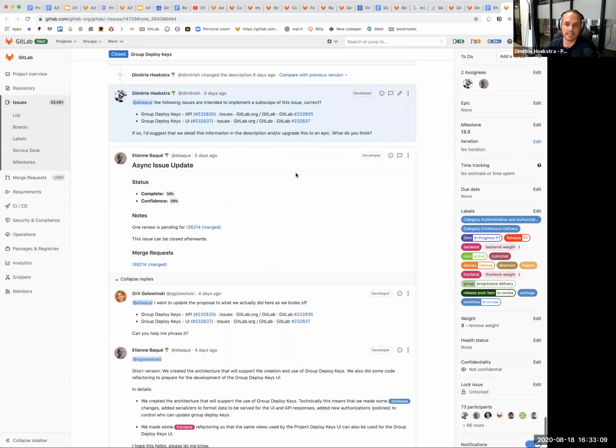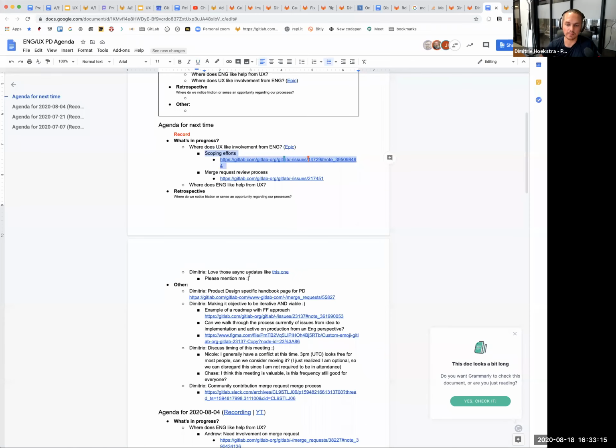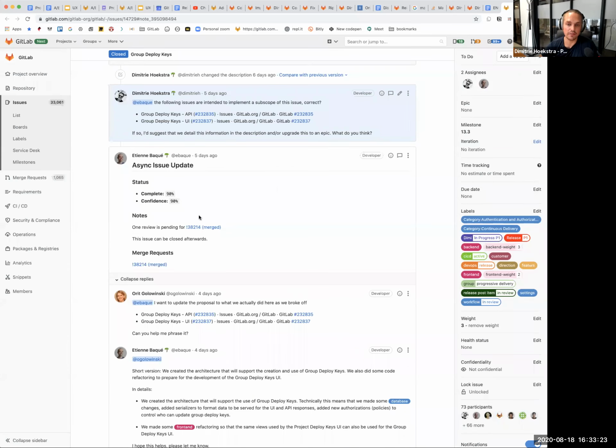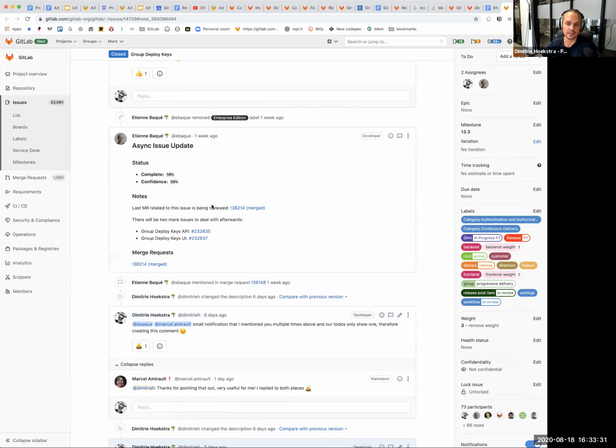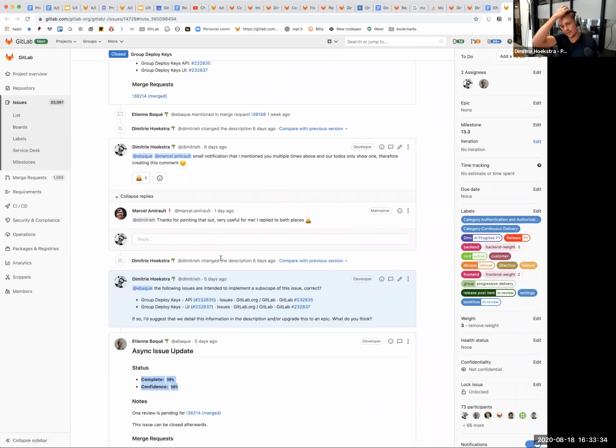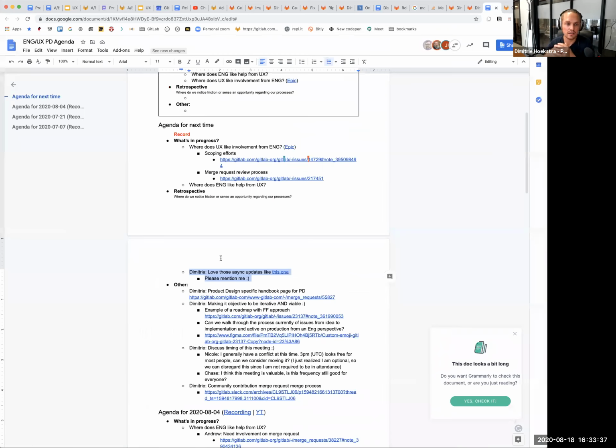This seems to already be done. But this kind of loops into a later point of mine where Etienne gave those async updates that are given throughout this issue, like, hey, async update, status of completeness, confidence, where are we doing, merge request. He's noted them here as well. And I was wondering, what is our current process here? Is that the aligned process that we do it with? Like, how is merge request scoping decided, and how do we keep ourselves informed in that sense?